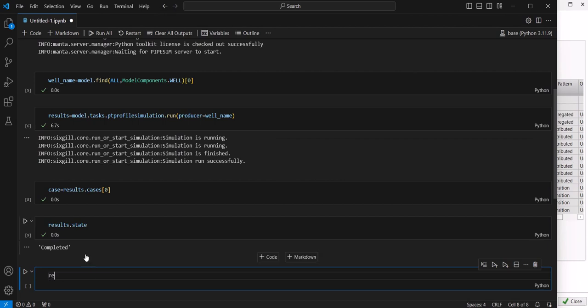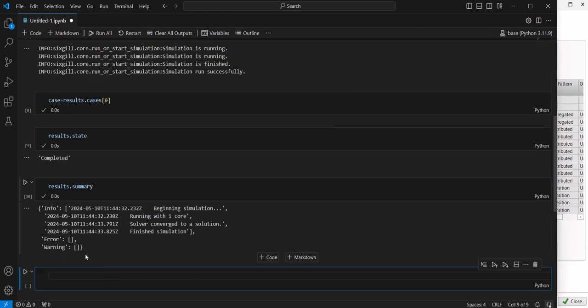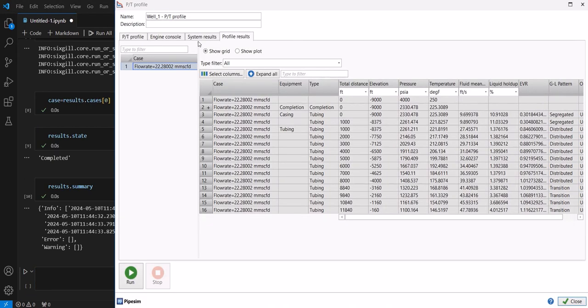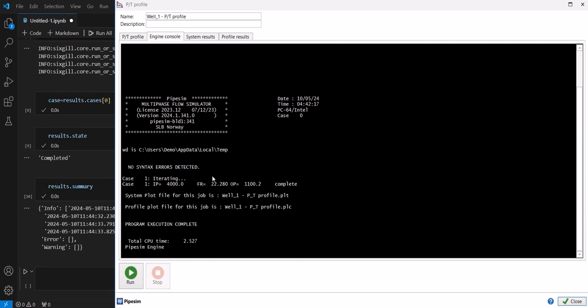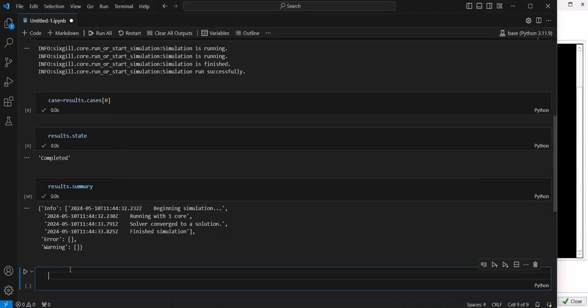In addition to the state and the results, we have the summary. In the summary, you can see that this is a dictionary with keys info, error, and warning, and some additional information for each of them. In info, we have the general information about the simulation process: beginning, running with one core, and then finished. It's something similar to what you can find in the engine console. I think that's enough for a general overview, and we are ready to move on to simulation results.